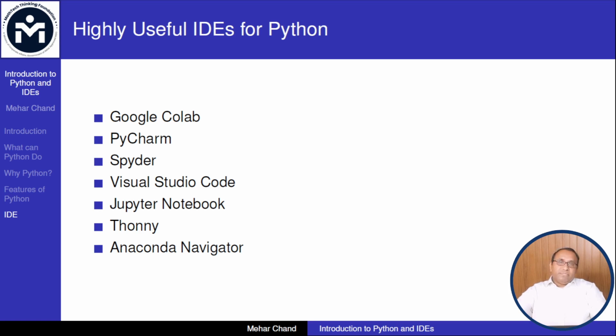So these are basic IDEs which we can use while learning Python, and this will help us to write the script files, and we can save them for future use.